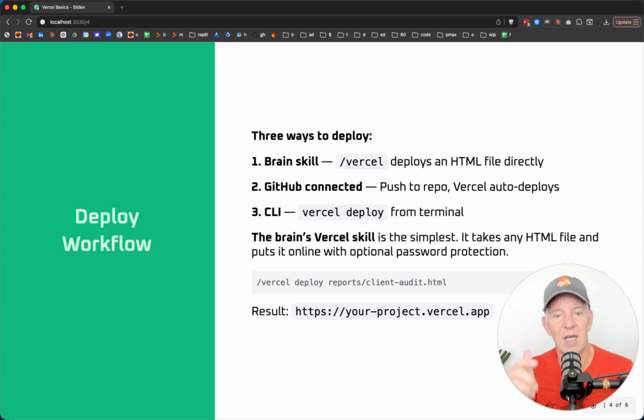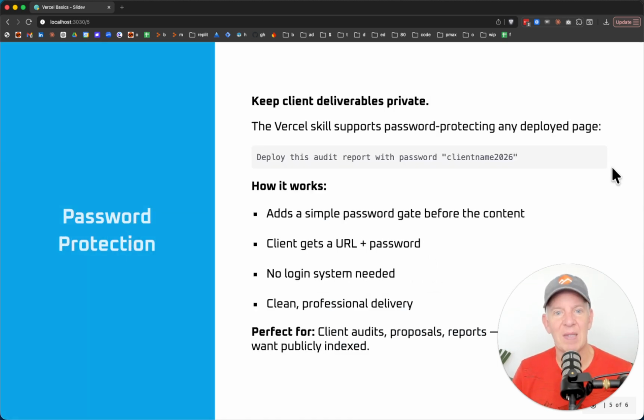Hey, brain, can you use the Vercel skill to package up and send online that client audit HTML file that we were just working on. That will work too. And then it will end up on, just like we talked about before, some sort of URL created for you, something like your project.vercel.app. Obviously, depending on if that URL is available or not. You may need to add some numbers or some extra letters or something. You're not going to be able to pick a very common, very short name, obviously.